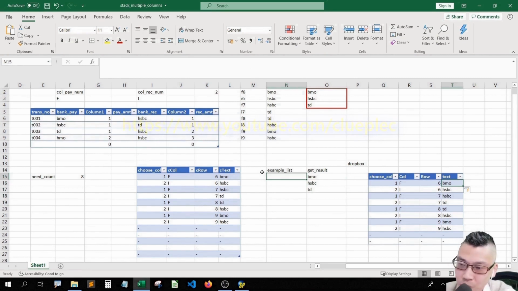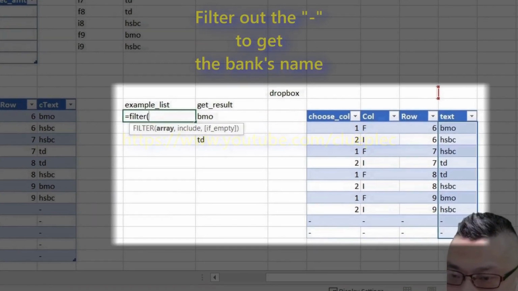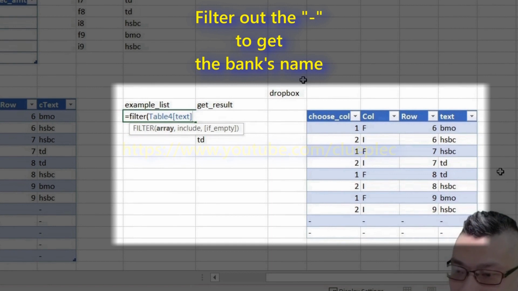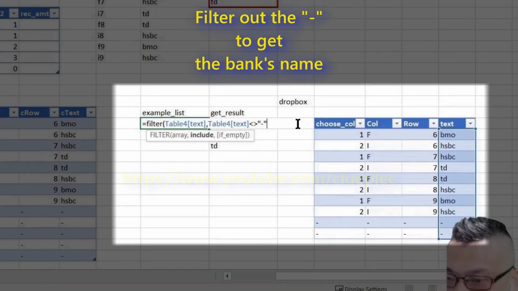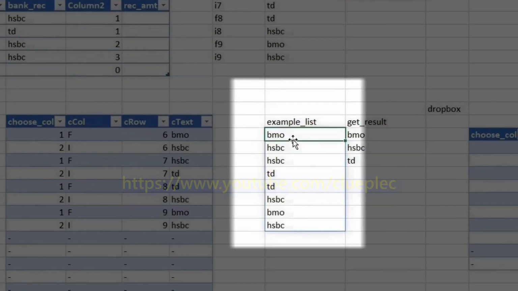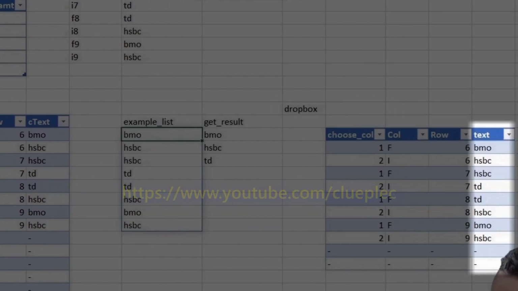Then when I go to the example list, I can simply use filter. So we just filter the column of text, and I will include only the column that is not equal to dash. If it is not equal to dash, then you will see the bank's name, right? Let me just close that. Basically, this example list is just the text column, excluding the dash.